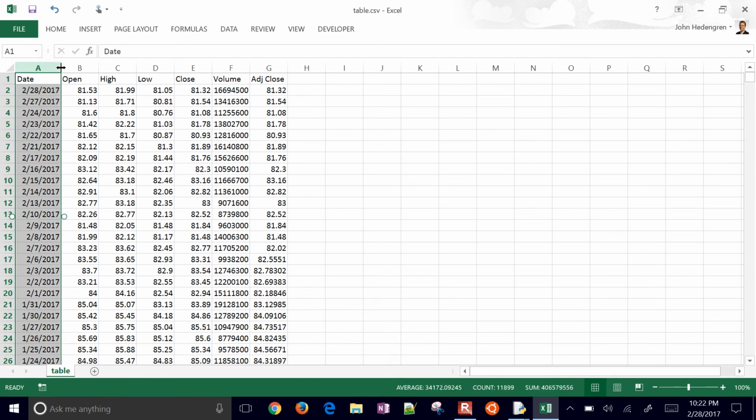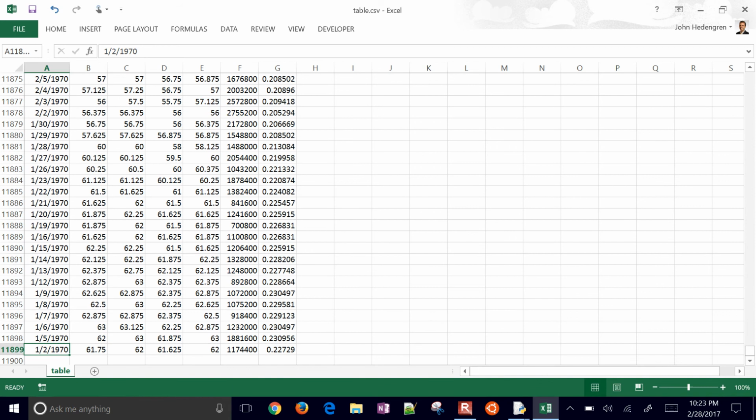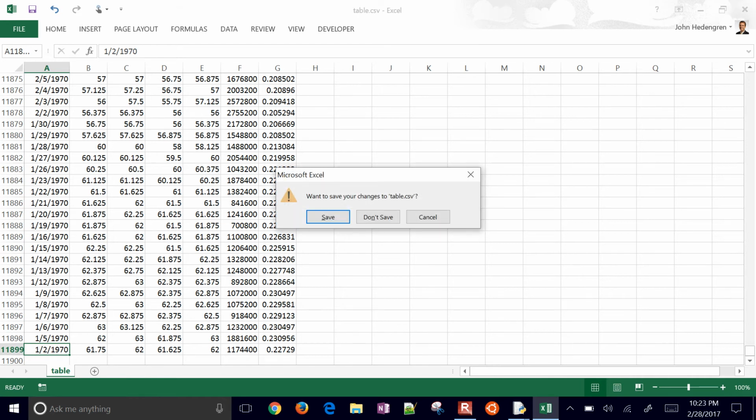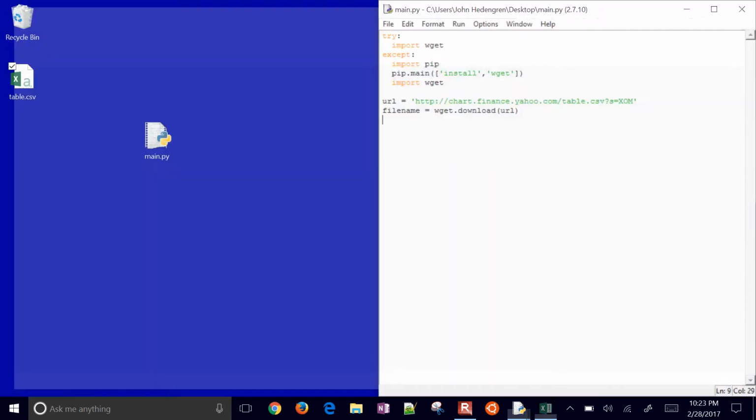Okay, let me adjust that. Okay, there's the date. So it started from today, and then it goes down. There are 11,000 rows. Looks like some from 1970 for ExxonMobil. Kind of interesting. We got all of that data for the ExxonMobil stock.